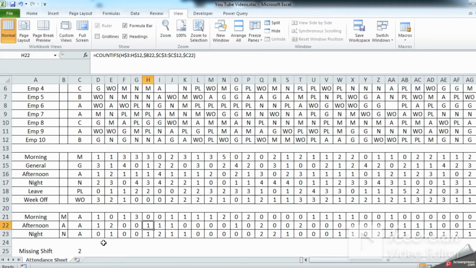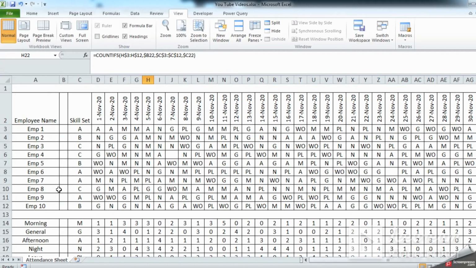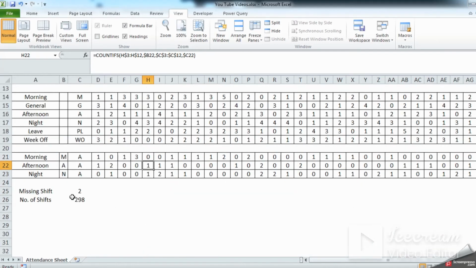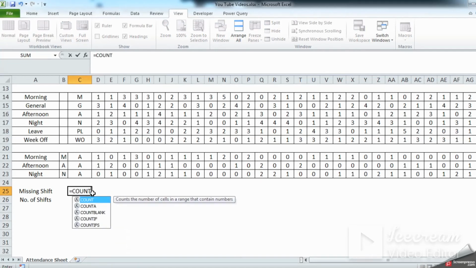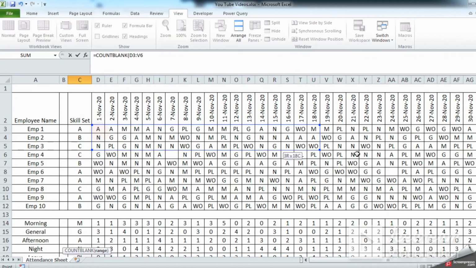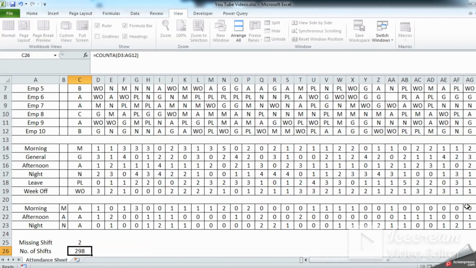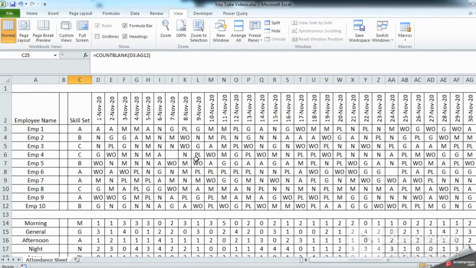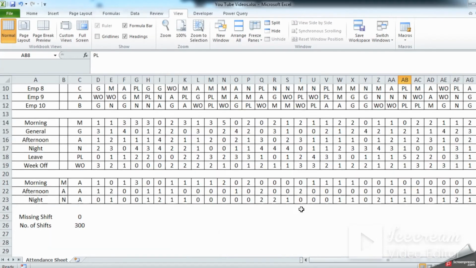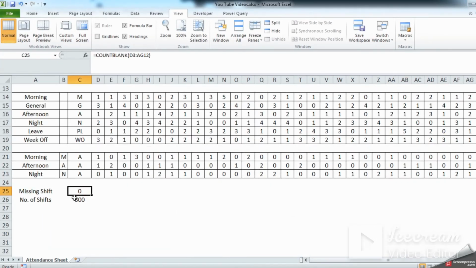Let's move to the next, which is to identify if you have any blank shift. With the naked eye it is not possible to see it, but with the formula you can do it as equal to COUNTBLANK and select the entire range. This way you can identify, okay, we have two missing shifts, and you can easily find them over here. Let us fill those shifts with an A and J, and this way you can see there are no blank shifts now. The number of shifts you need to cover is 300.